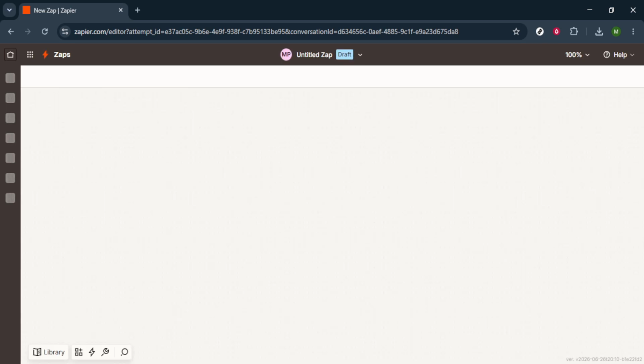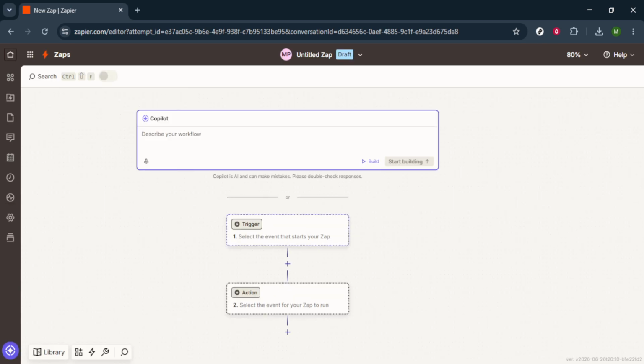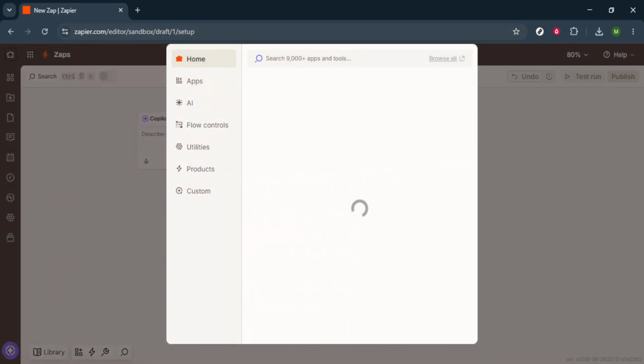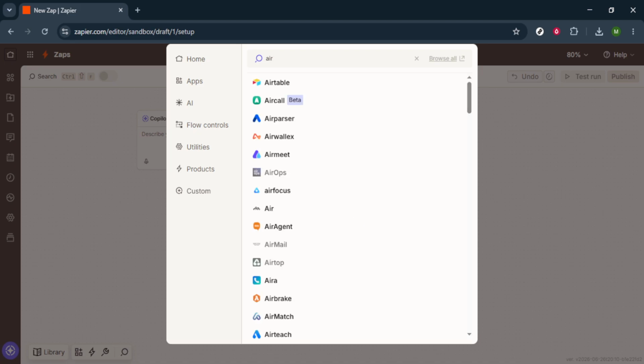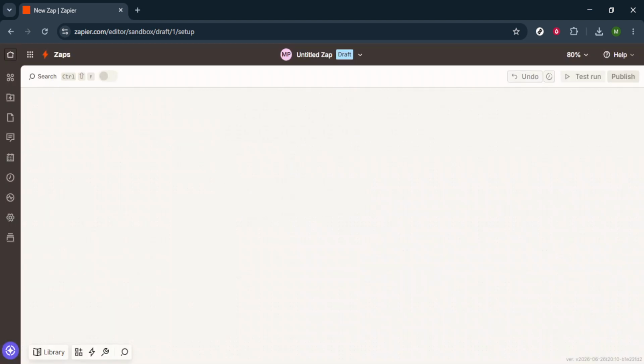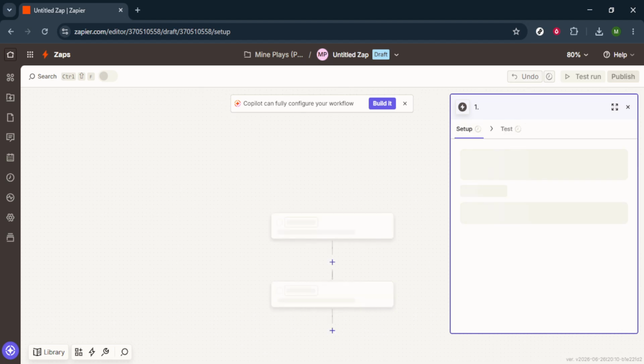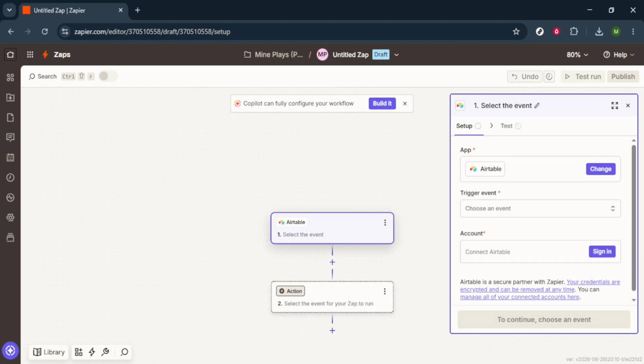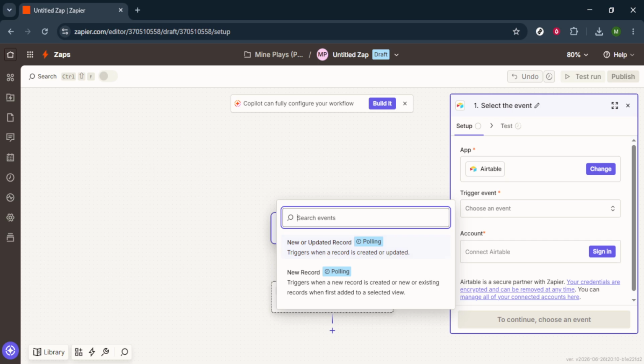Now, it's time to set up your trigger. Click on the trigger option. For this automation, we are going to choose Airtable as our source. So go ahead and search for Airtable in the app options. After that, click on it to select Airtable. You'll need to choose an event within Airtable. For this example, we will click on New Record. This indicates that our automation will trigger whenever there's a new entry added in Airtable.